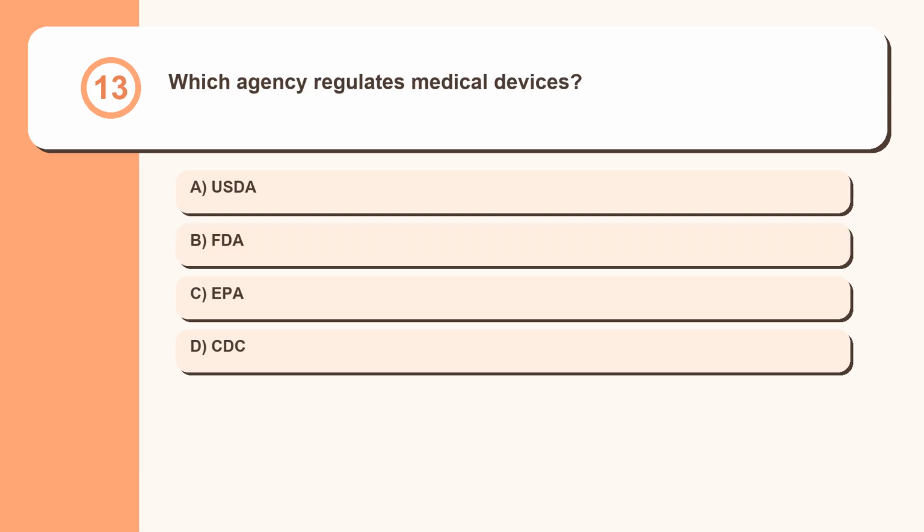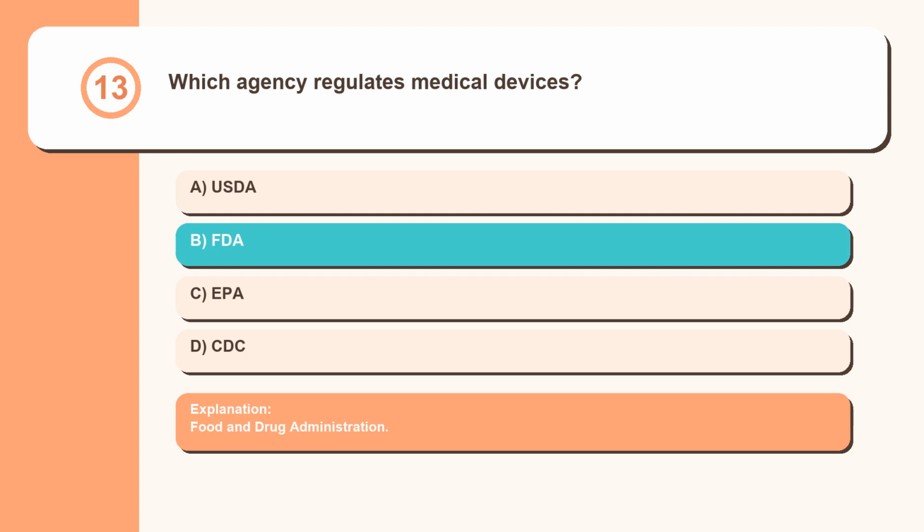Question 13. Which agency regulates medical devices? USDA, FDA, EPA, CDC. Answer: FDA, the Food and Drug Administration.